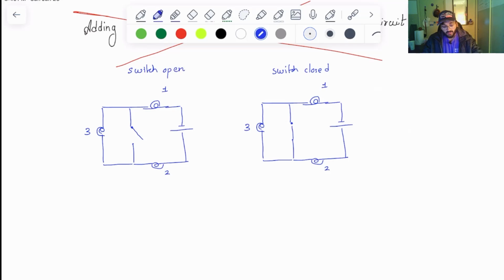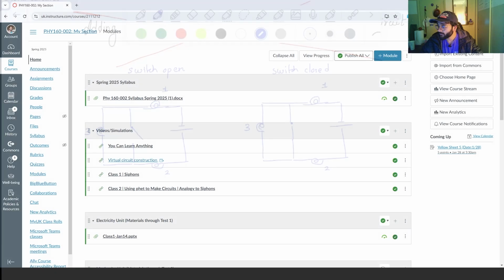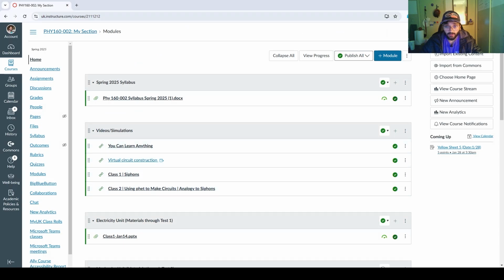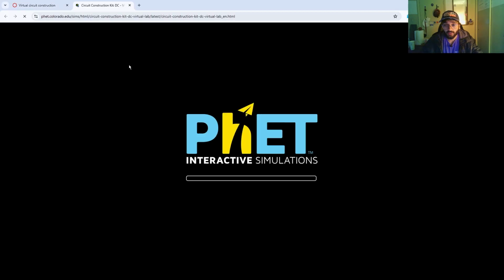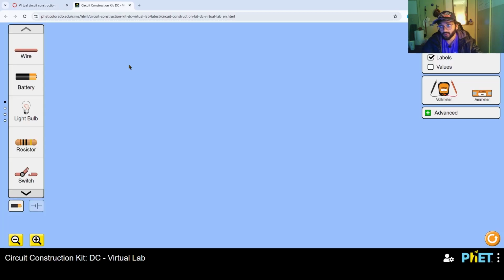Right? So at this point it would be nice if you can open the website for the simulation of the circuit. To do that, you can click here under video slash simulations, and you click here, and then on the next tab on your browser you will see this window. Make sure you select conventional here on the right. So let's make the circuit.